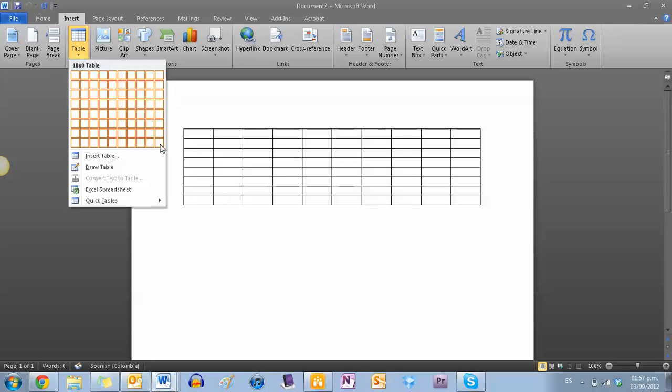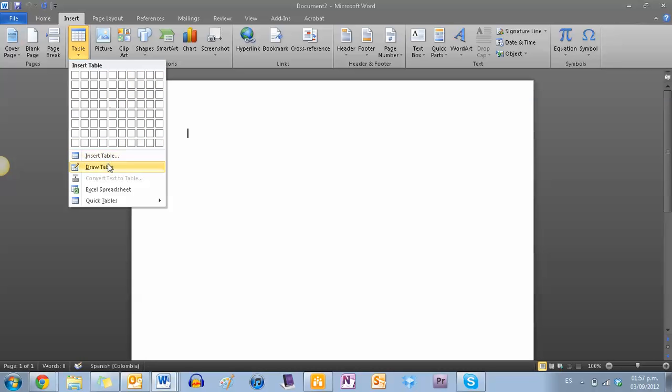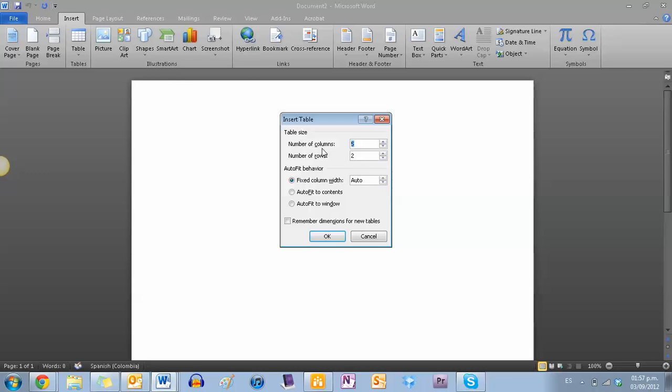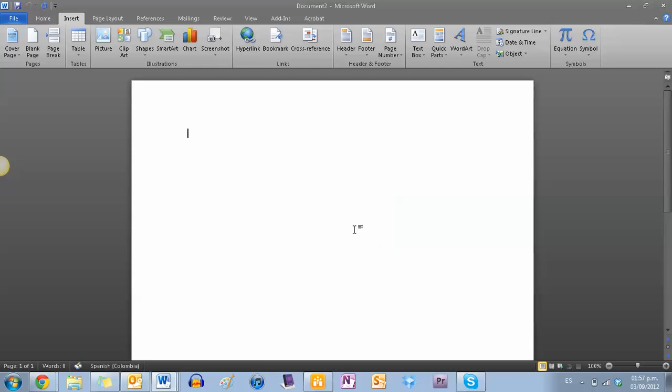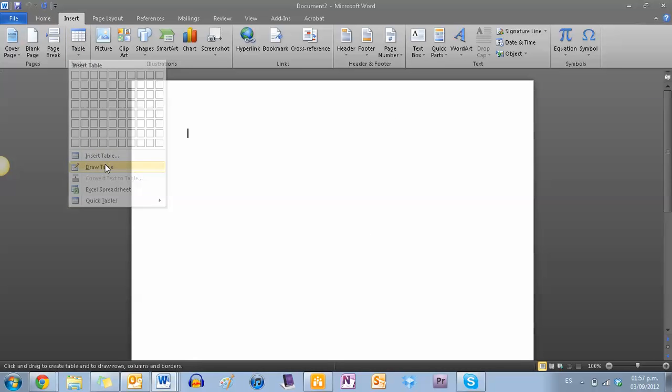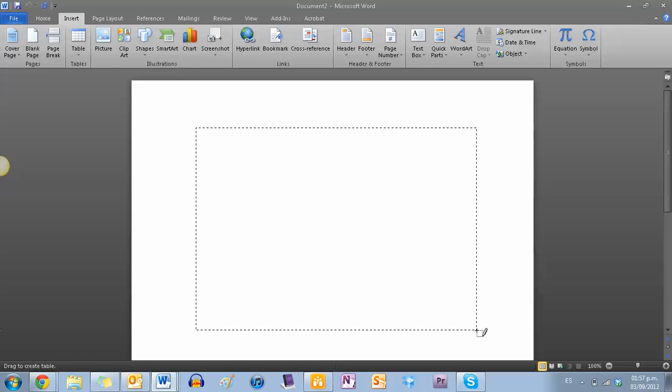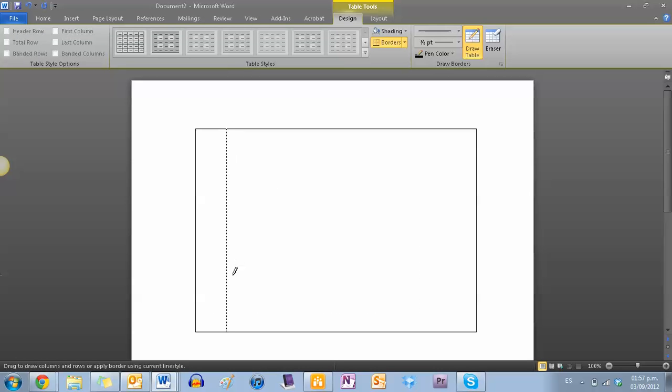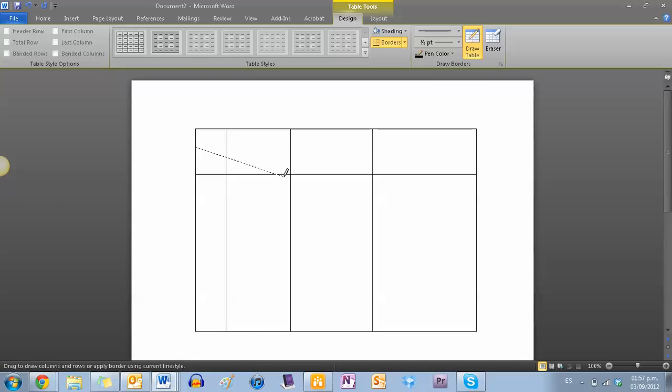If I need something different, either more than 10 columns or more than 8 rows, I can click on Insert Table, okay, to ask me how many columns I want and how many rows, and then you can play with that. I can also click on Draw Table, so then I can click on the area and start messing around with the different sizes I want, right? And then what I want the lines to be. Okay. So I have different ways I can do things.